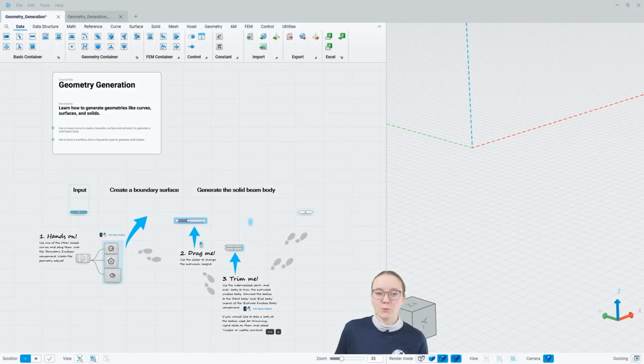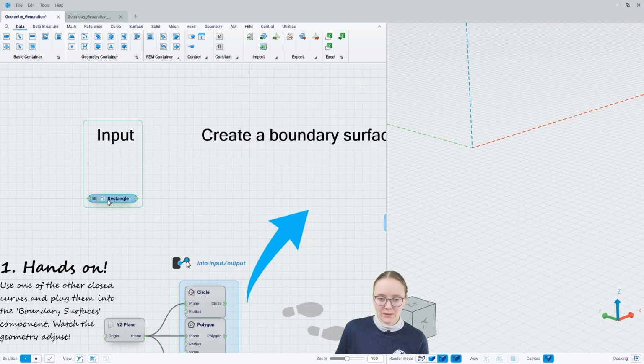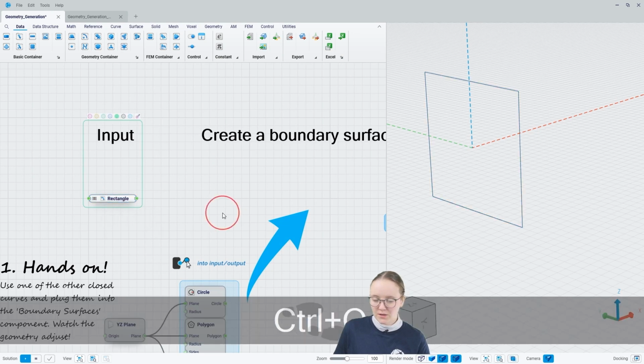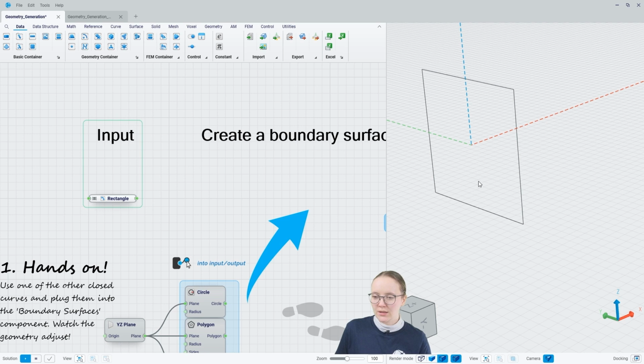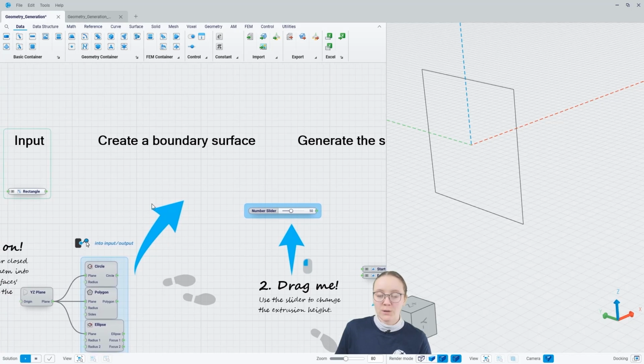For this lesson, we are using the rectangular curve that was created in the Hello World lesson as an input. As you can see, this is our rectangular curve. It's centered on the origin and on the YZ plane. And now we want to create a solid geometry from this rectangular curve.